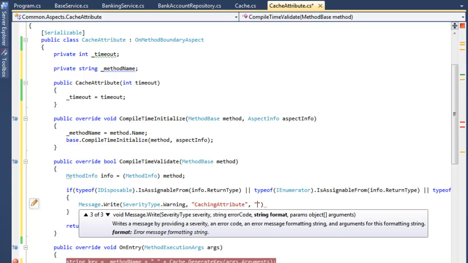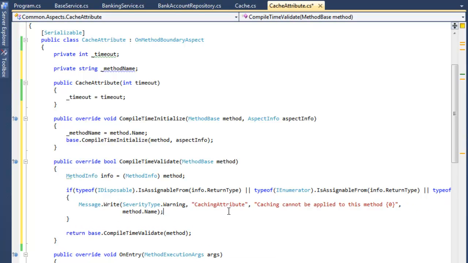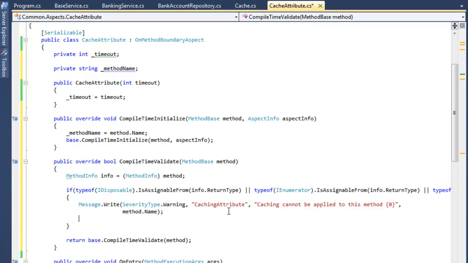The format is, we'll say caching cannot be applied to this method, and we'll have a format string there that will hold the method name. And then lastly, we just pass in the method name, so we'll say method.name. Now, in addition to providing the warning message, we also want to return false, which will indicate to the compiler that this method did not pass validation.